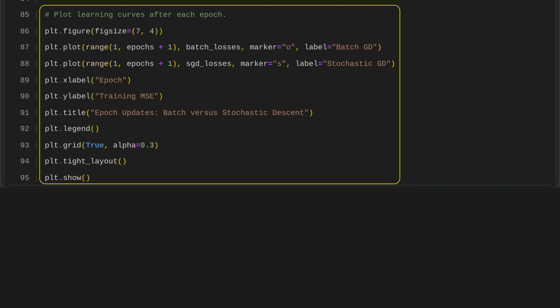This plot compares the training progress of batch gradient descent and stochastic gradient descent across epochs. It shows each method's training mean squared error with different markers, labels the axes for epoch and training error, and includes a title, legend, and subtle grid for readability. The final layout presents a clear visual comparison of how both methods reduce error during training.